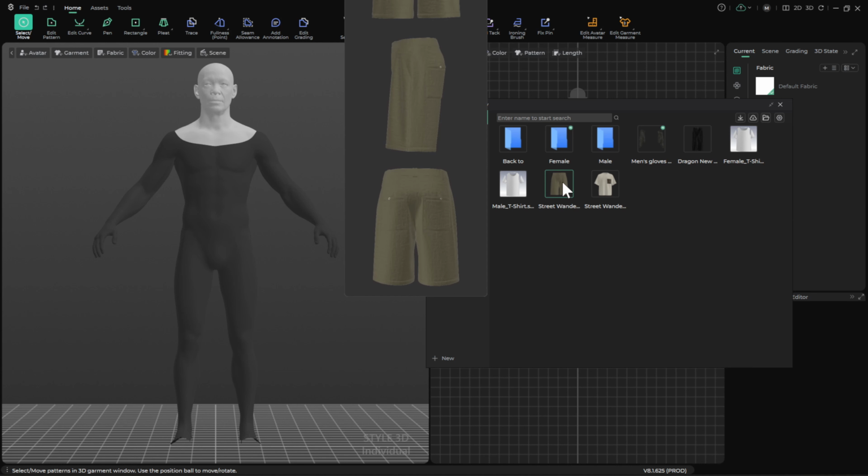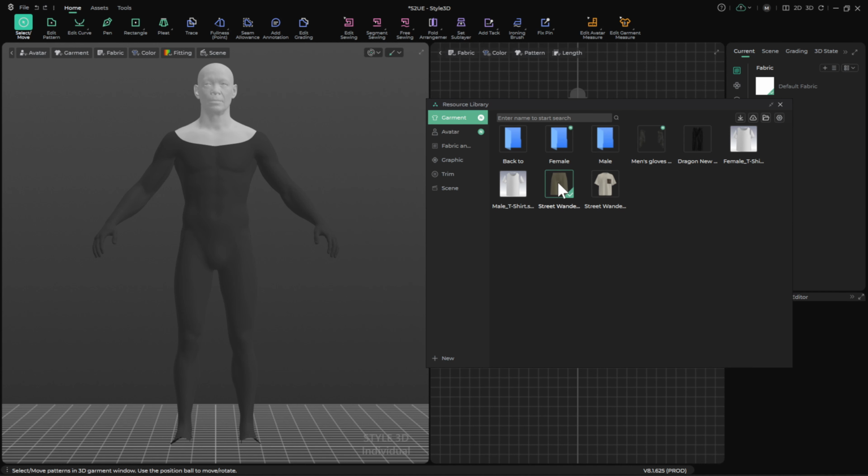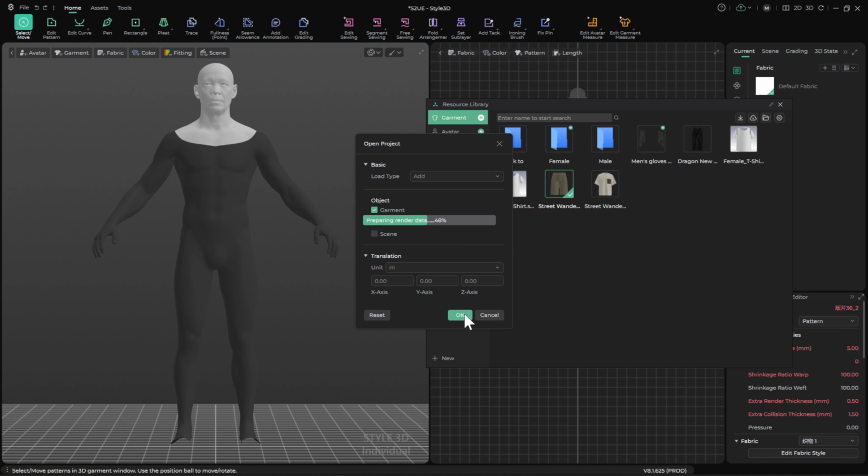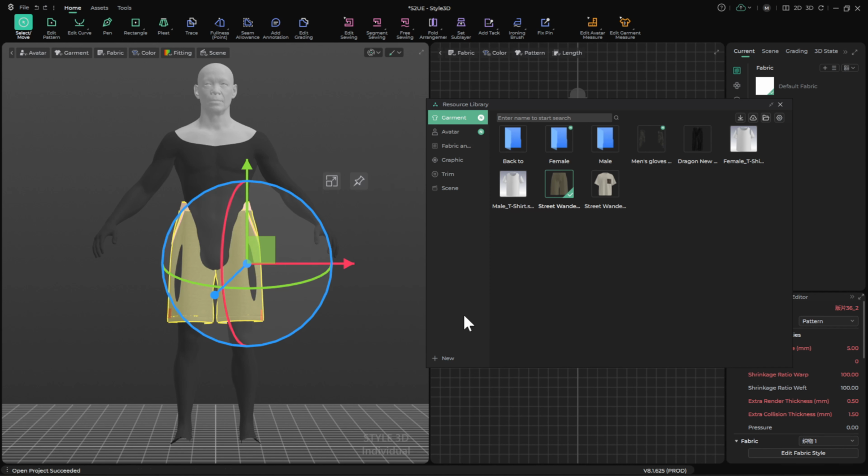So I'm going to bring in the knicker first by double clicking on it, and then I will have to change this load type to add. If you change it to open, it's going to open in a new project file. So I want to actually add it, and I'm only adding the garments. Then I click OK. Then you wait for that to load.